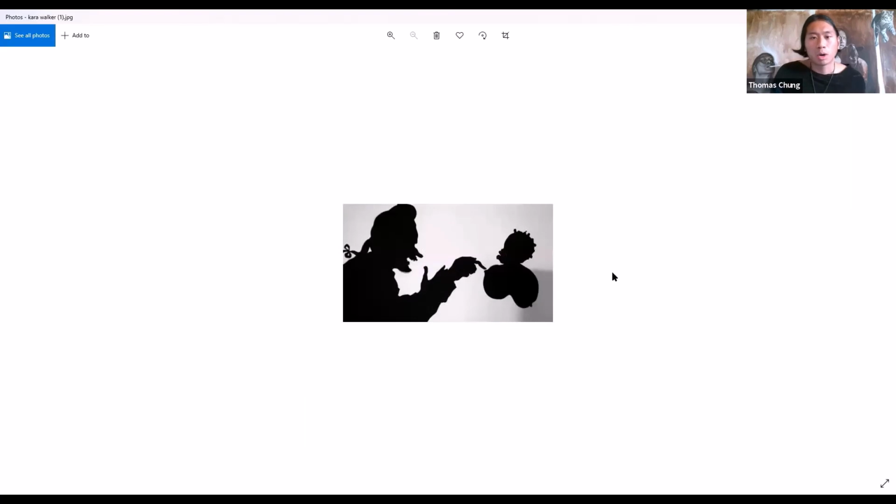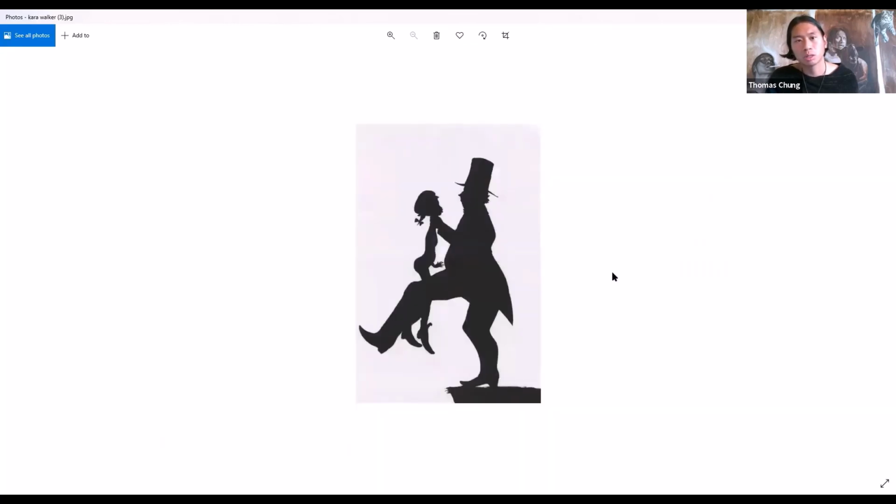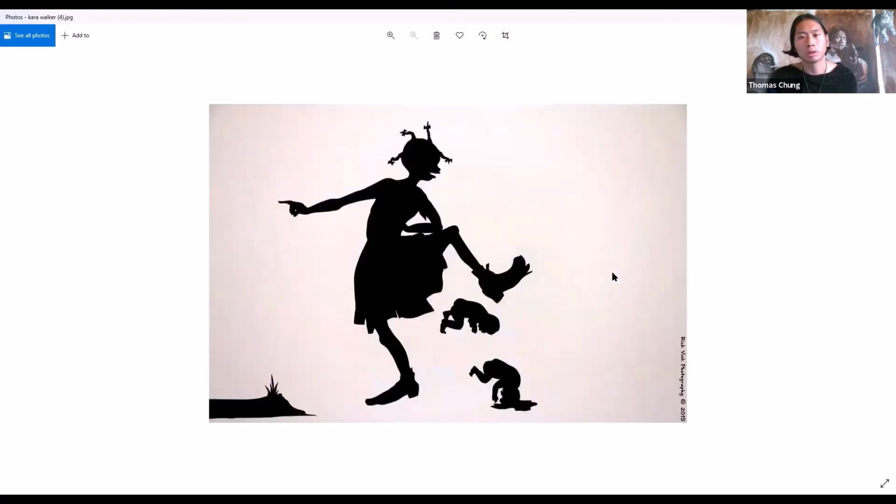This is work by Kara Walker. She's an American artist, and she uses the visual language of the silhouettes to make a connection between America's racist history and present. And what's interesting is the images are so graphic and brutal that it's clever that her silhouettes take the edge off a little bit.